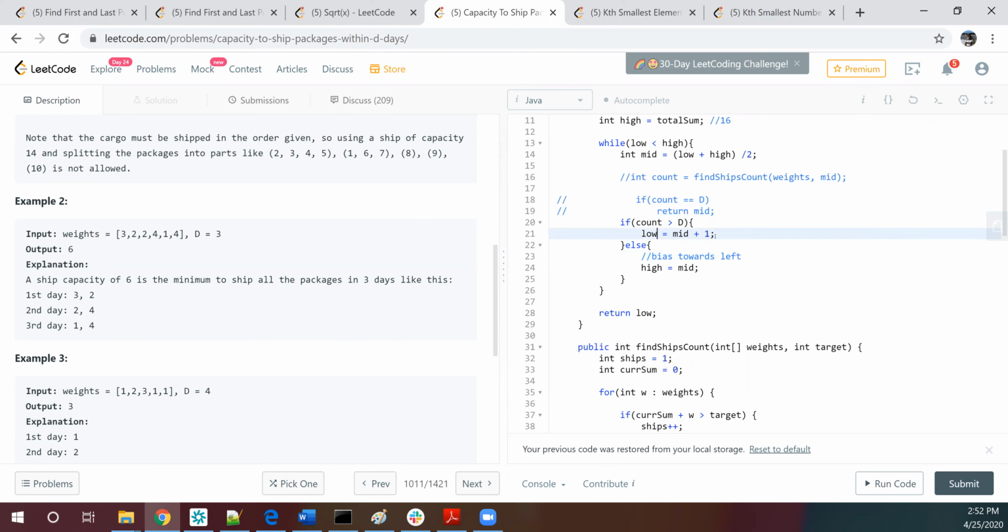If I'm increasing my low, that means I'm going more towards my right. But I want to be more towards my left. So first find which condition is most obvious. This condition is most obvious, where my count is greater than D. That means my low should be equal to mid plus 1. So if we do high equal to mid minus 1, then that will not work. Then we are going, I think, in this direction.